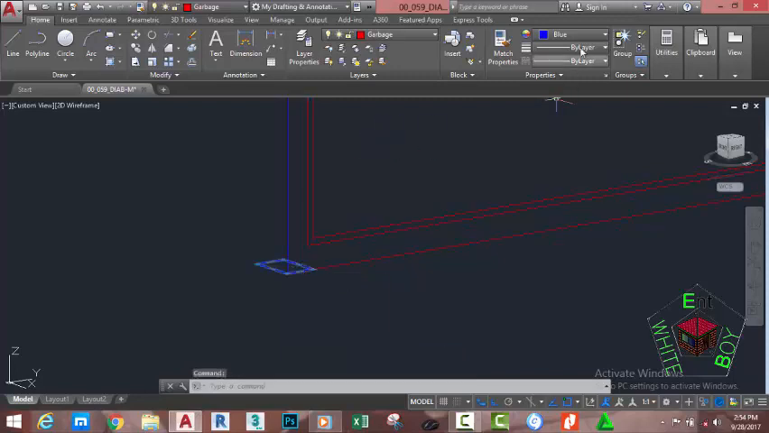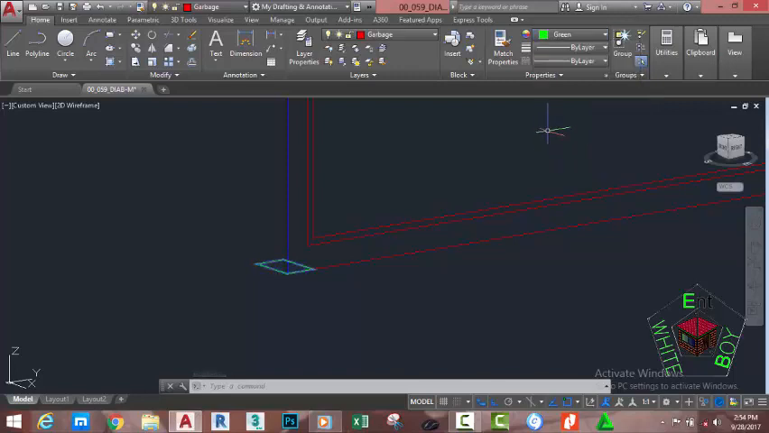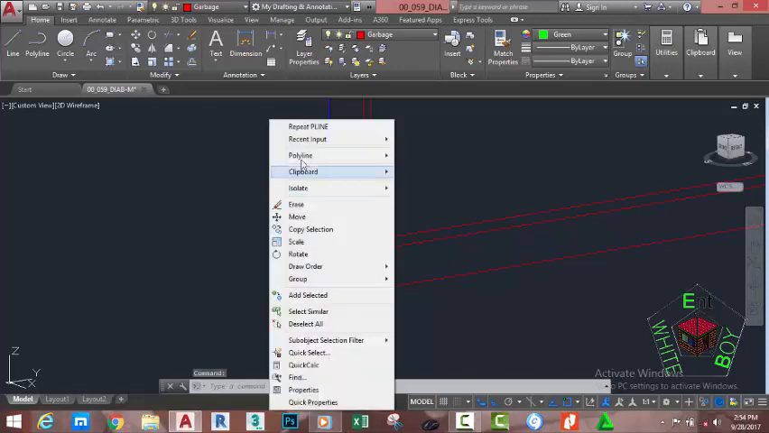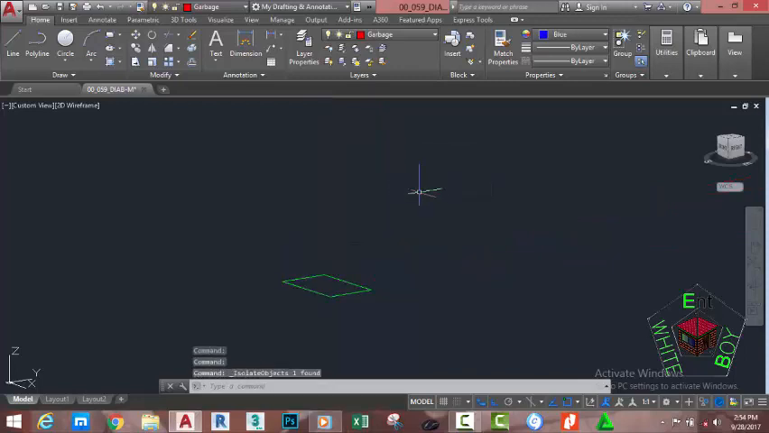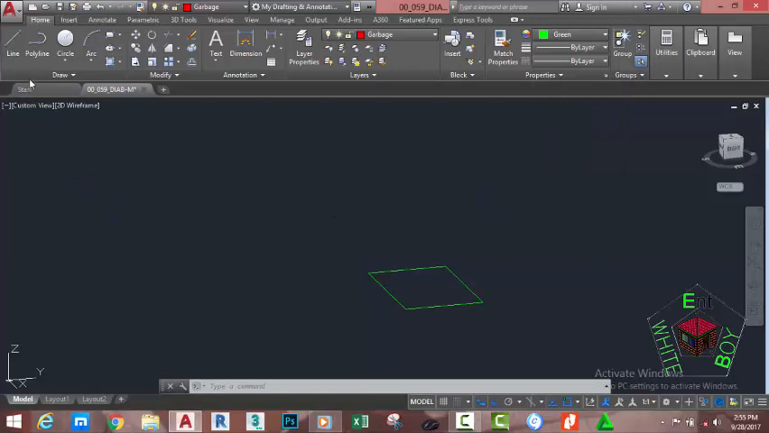Select this profile, change its color to green. Press escape to get out of the command. Now select the profile, right click, isolate objects. Zoom in into this area, go to the home tab, property panel, click the down arrow and select change the color to green. Go to the home tab, draw panel and select the polyline command.